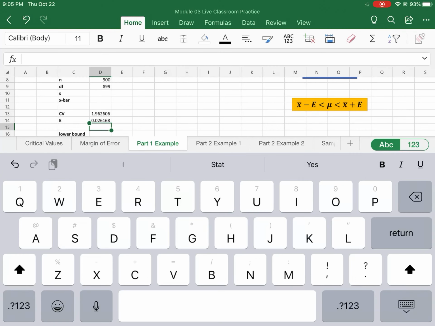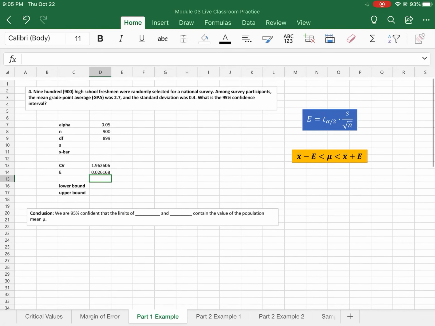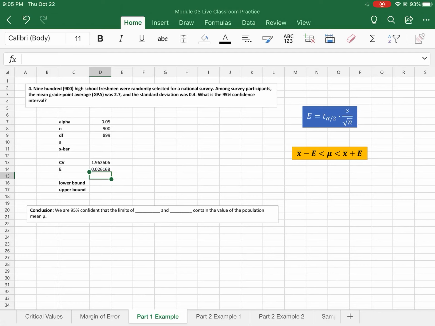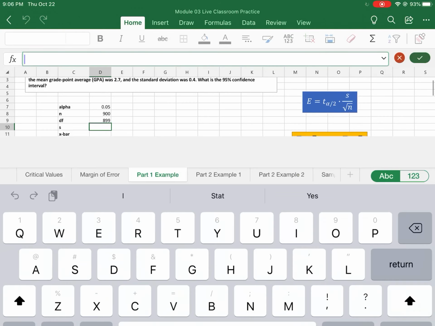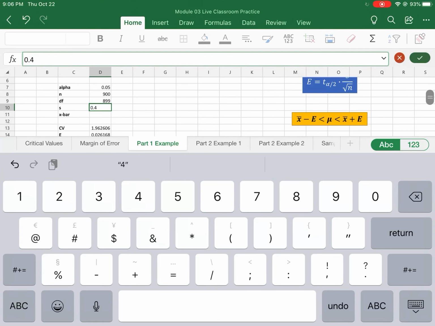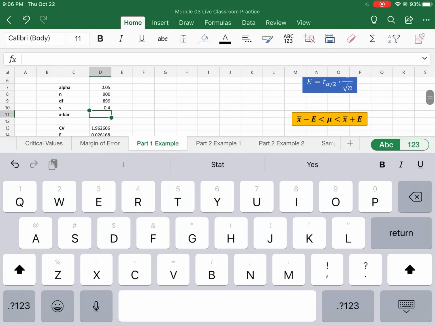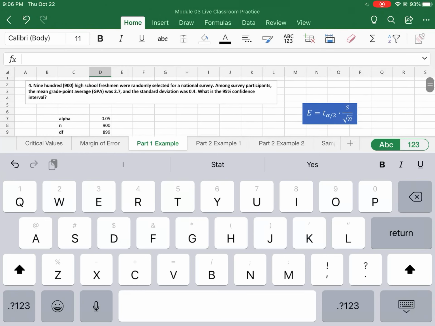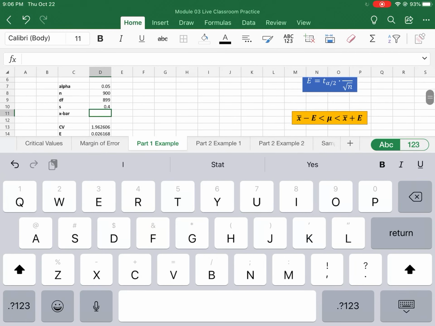Okay, so now the only difference though is I do need to go ahead and put in my S and X bar. So remember, S is your sample standard deviation. So we'll go ahead and put that in. That was 0.4. And your X bar, that is your mean. So that was 2.7.